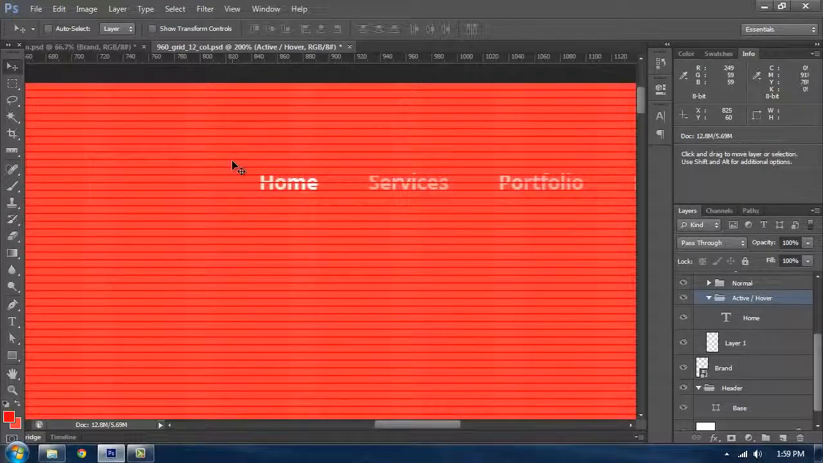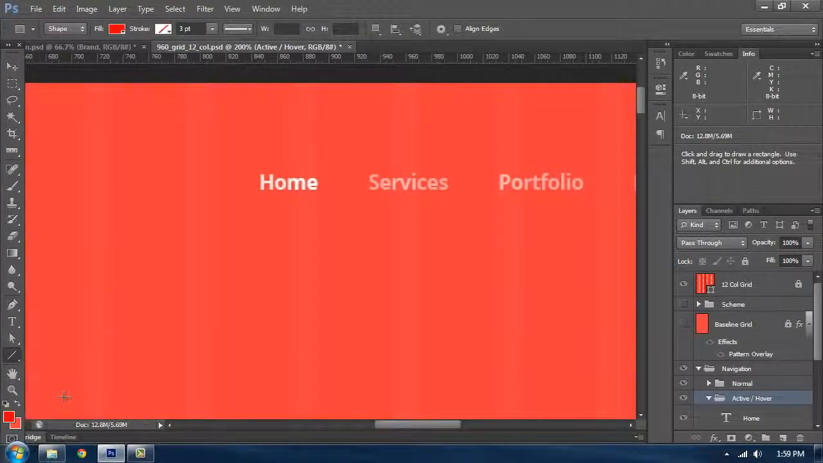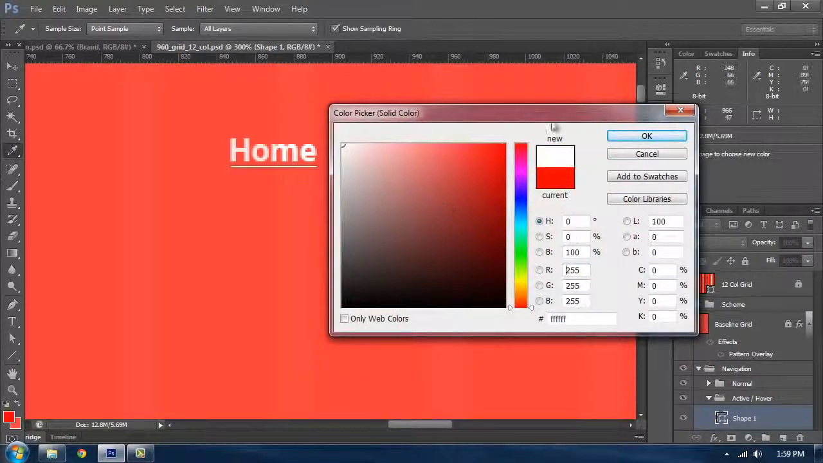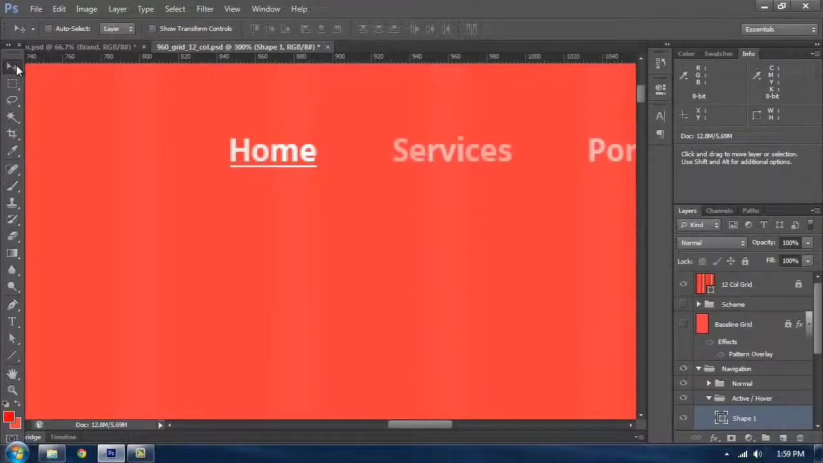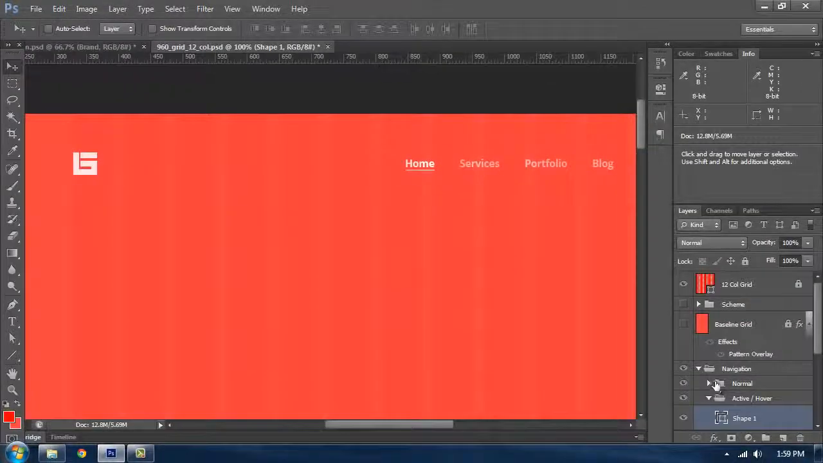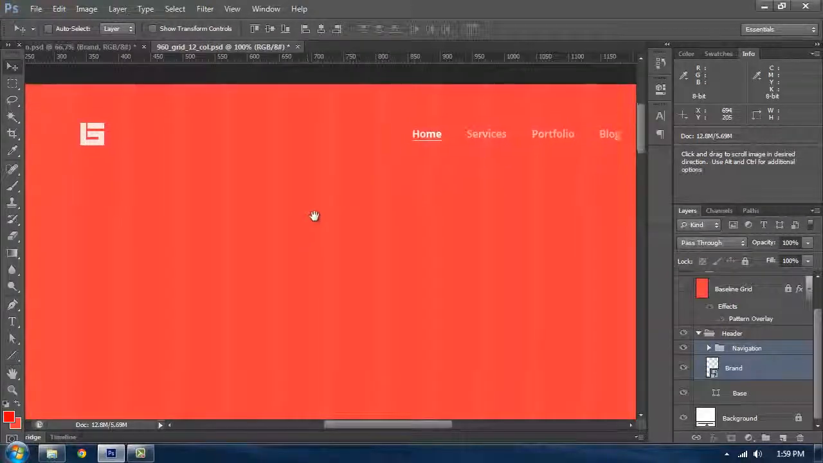Zoom in, and we're going to place an underline, which is using the line tool. Create a line, change the fill color to white, and place it 4 pixels below. 1 2 3 4, and that will do in the header section. So make sure it's inside.